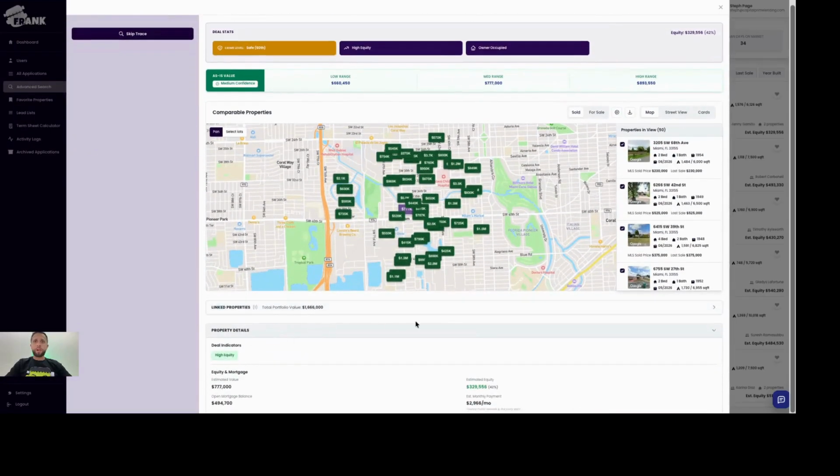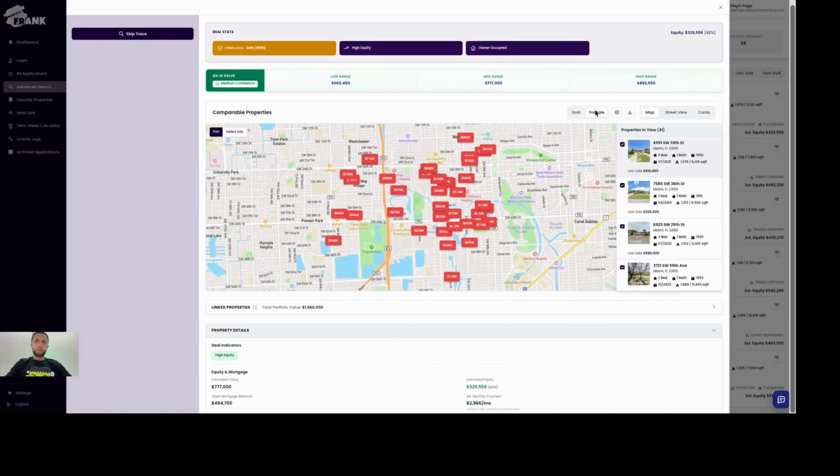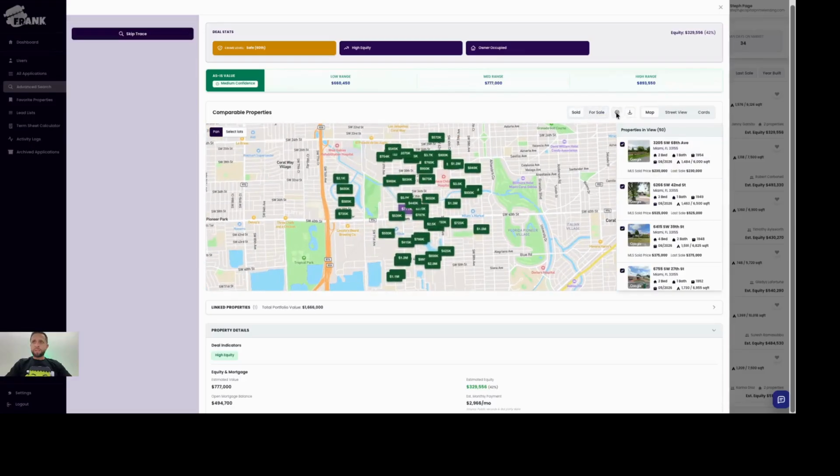So when we're looking for comps and we're trying to comp out a property, you'll see the purple tile, that is going to be the subject property, and then all the green tiles around it are going to be the properties that have actually sold in the market. You can toggle between sold and for sale here. If you want to see for sale properties, it'll change to red, which indicates those are properties that are physically on the market. You have a settings tool right here.